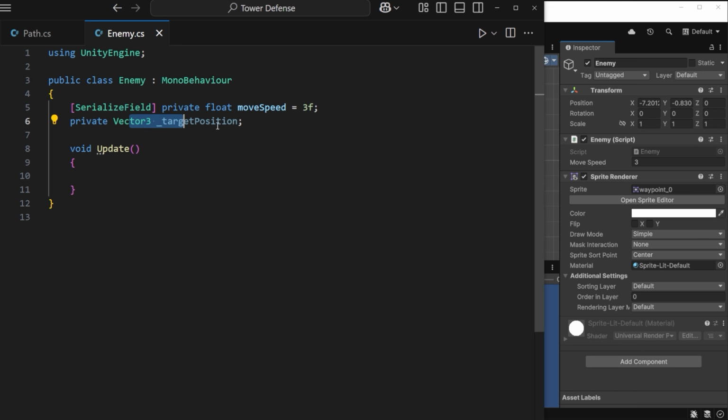These are just conventions. If you don't follow these rules, it will not break your code. But people use them because you can see at a glance what is a public and private variable. Inside the update method, which runs over and over, we want the enemy to move towards the target position.